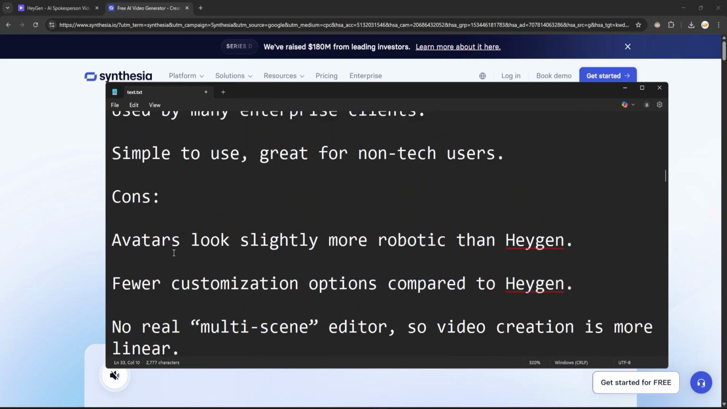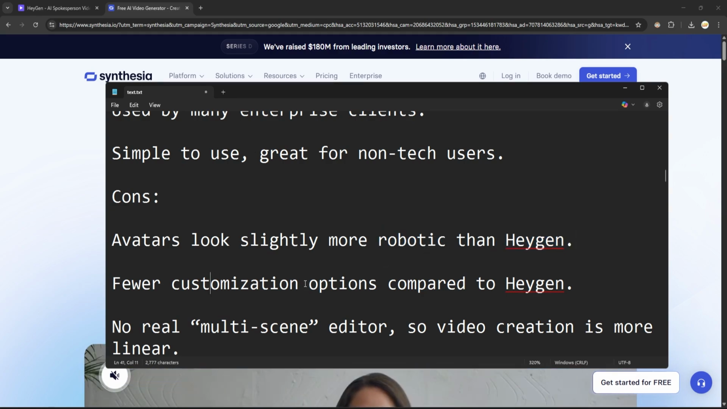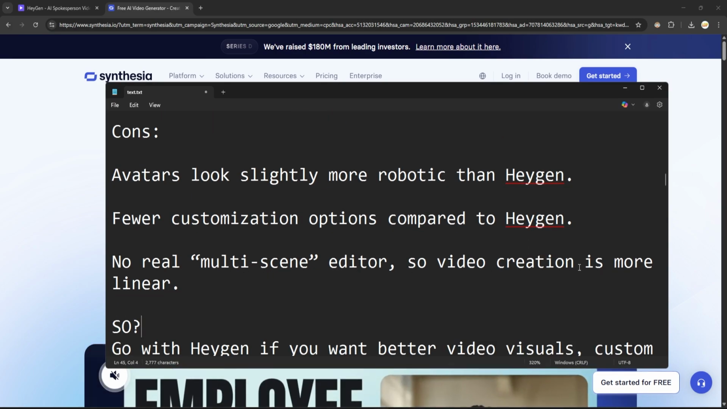What are the cons? Avatars look slightly more robotic. This is the main one, because the HeyGen looks realistic. Poor customization option compared to HeyGen. No real multi-scene editor, so video creation is more linear.